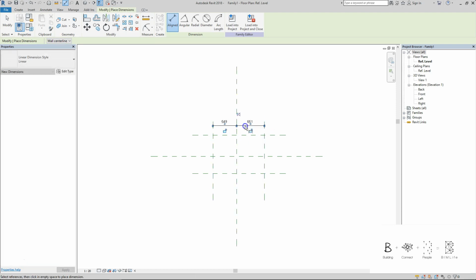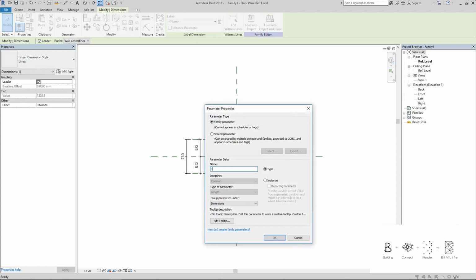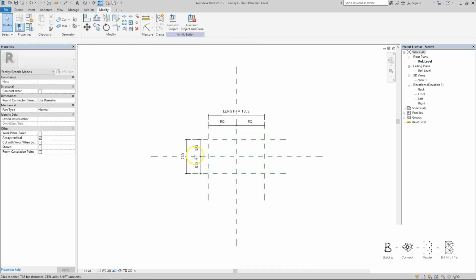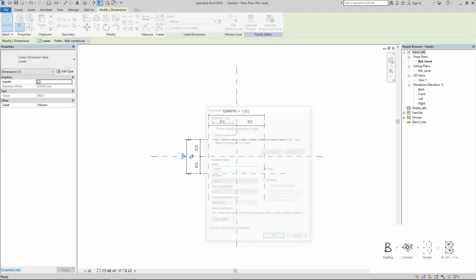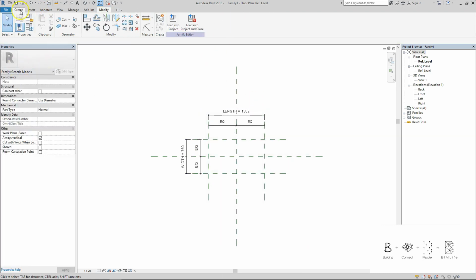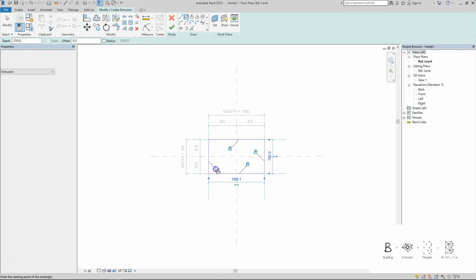Okay, here. And an EQ, and then create a parameter for the length. EQ here, and create a parameter. So this will be length, and this will be width of the cabinet. And I'm just going to create the shape extrusion over here, and lock all 4 sides of them.